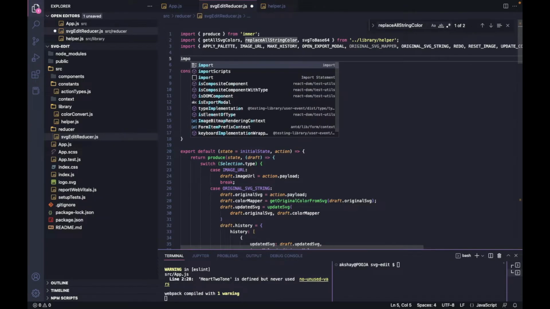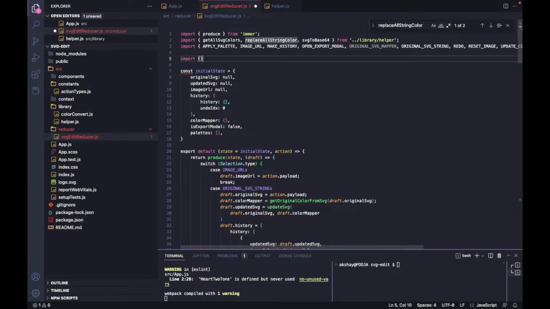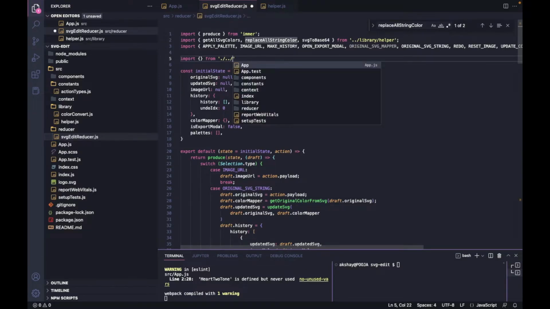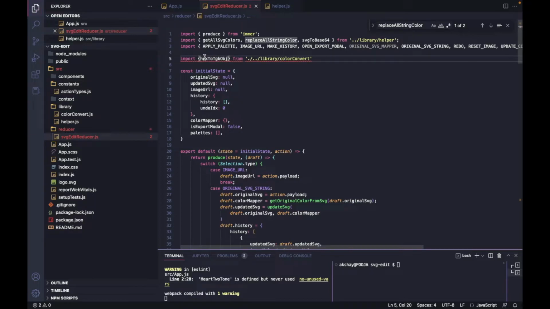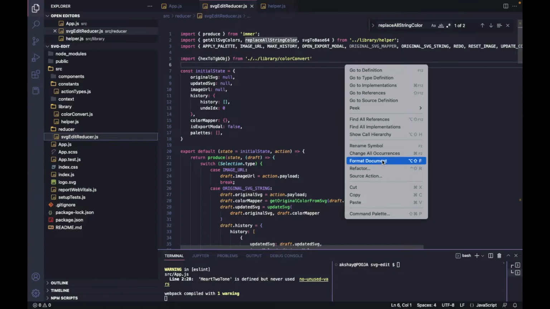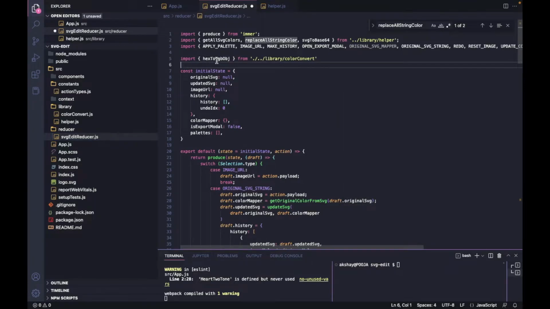So import from library, then color convert. Okay, and we can import hex to RGB. Okay, I think spelling is wrong. It's not TGB, it's RGB. Hex to RGB.